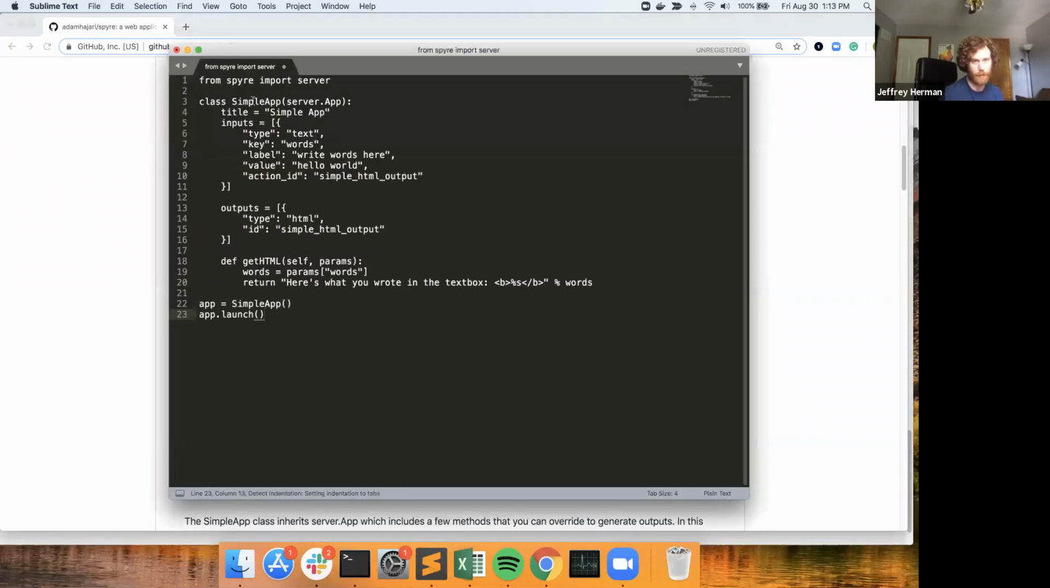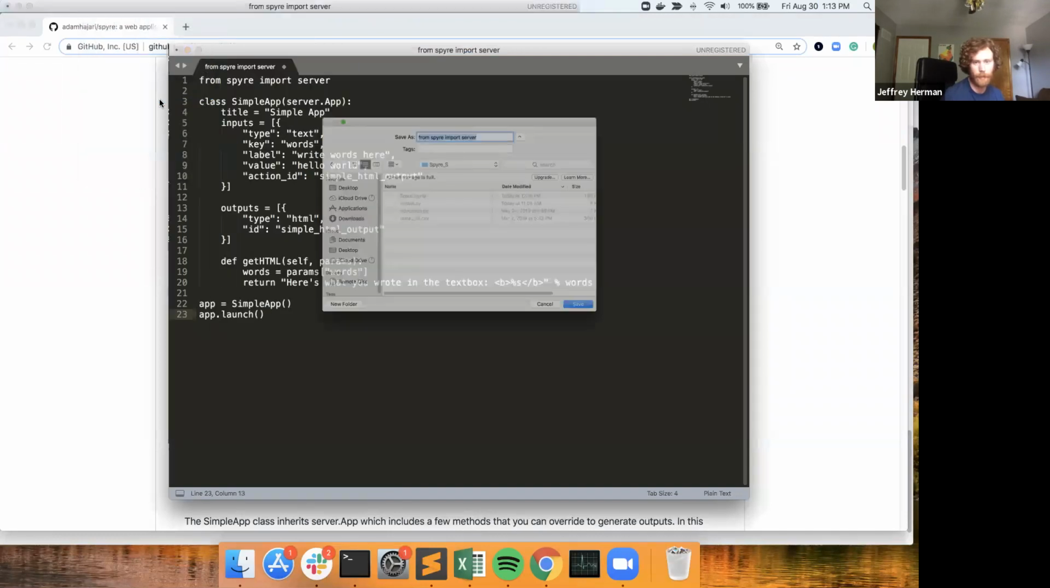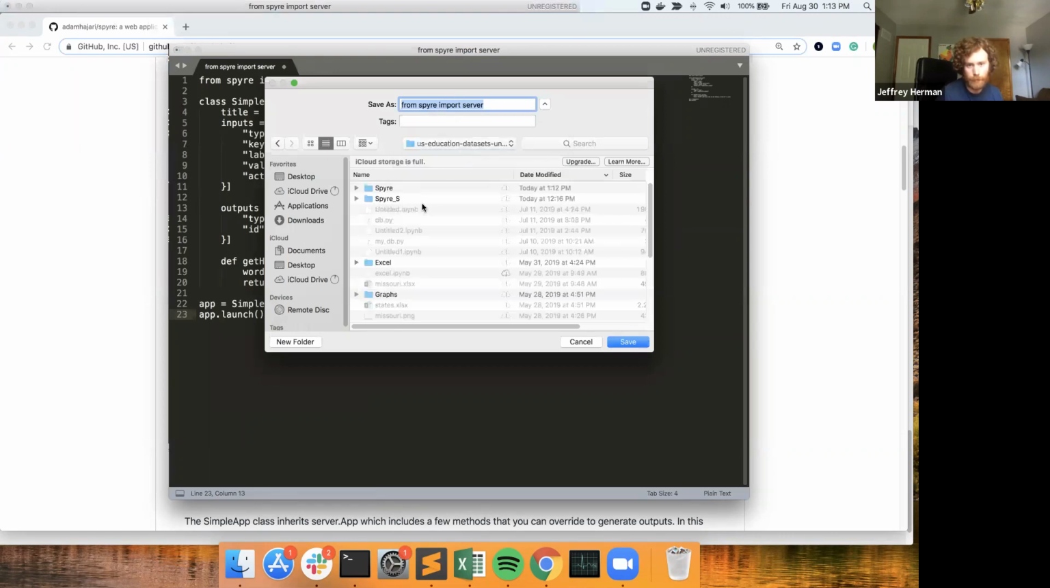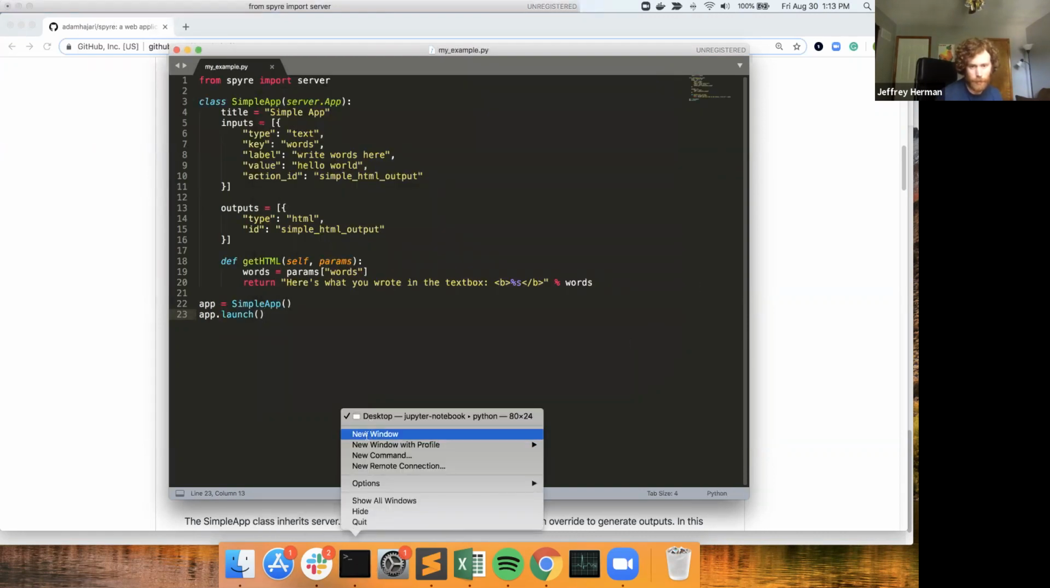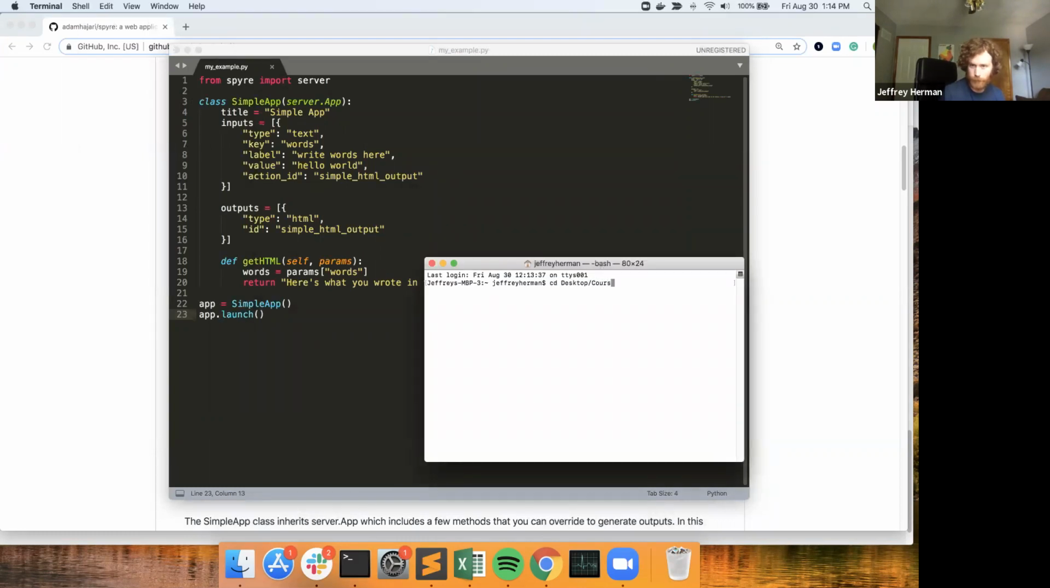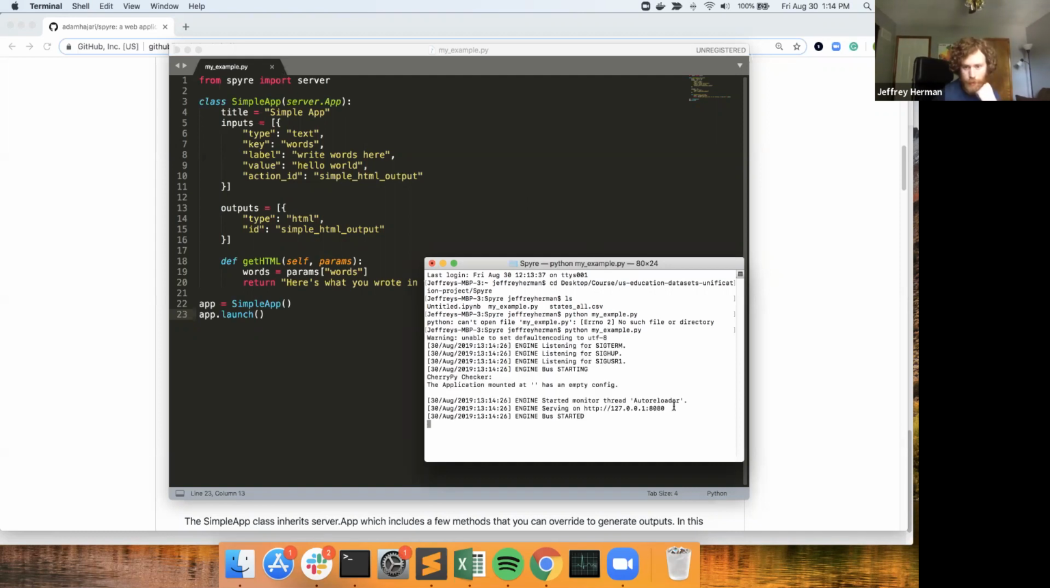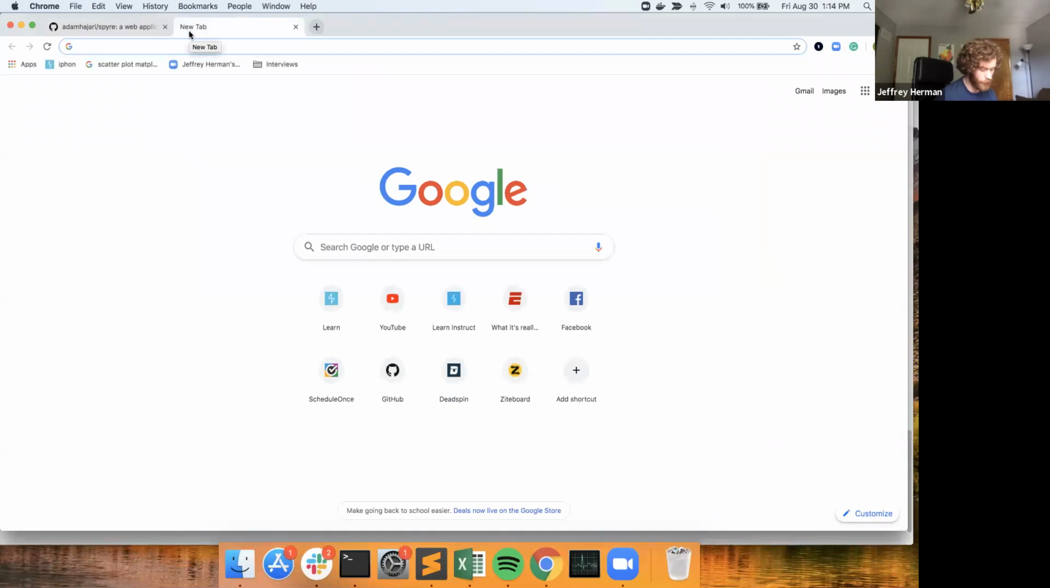Put this into a text file. I'm going to be using Sublime Text. I'm just going to call it my example. And we're going to run this on the terminal and navigate to that file. Python my example.py. Let's go. And it will fire up on this server right here. So you'll want to copy this URL right here, and this is where it's going to be run locally, similar to how a Jupyter Notebook's running on a server locally.